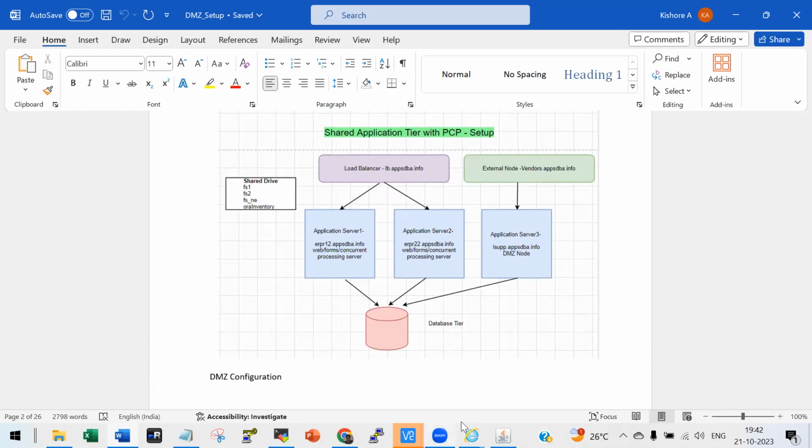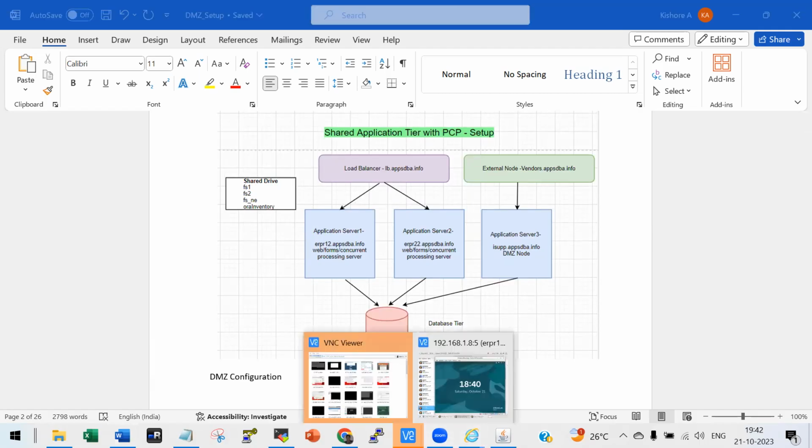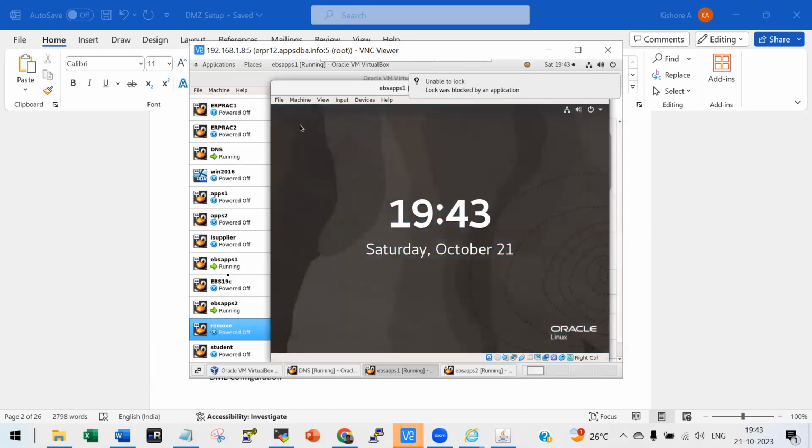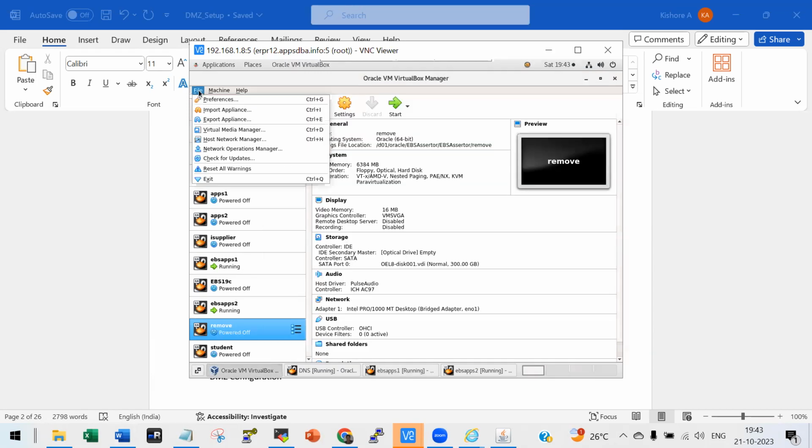So the first thing I need is a new machine for this. So what I'll do, I will add a new node. I will import my appliance.